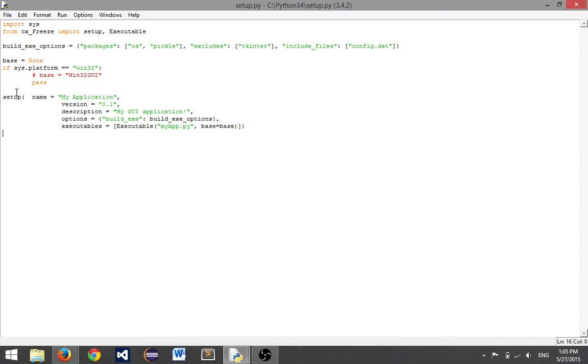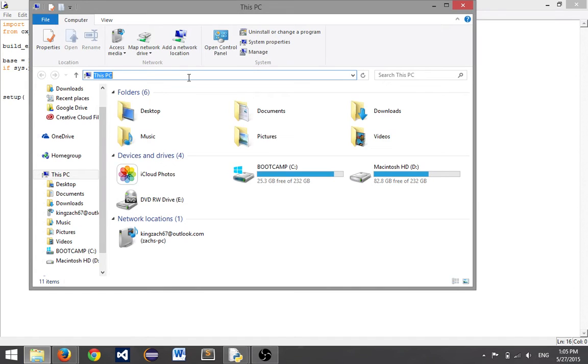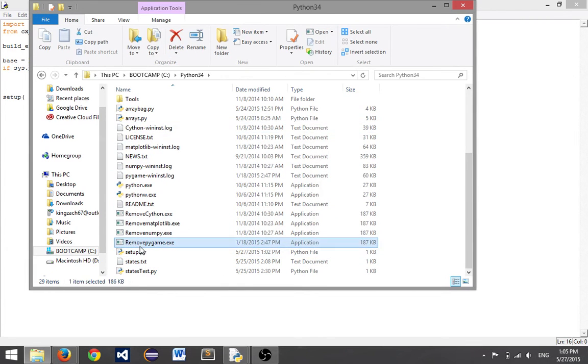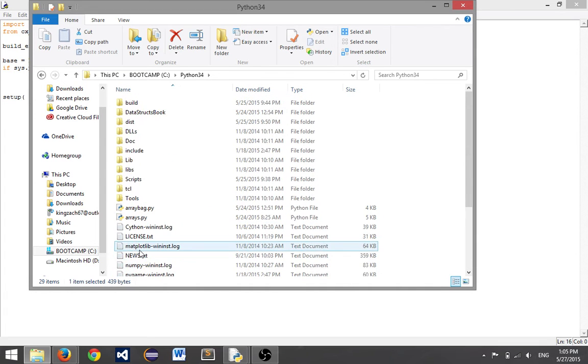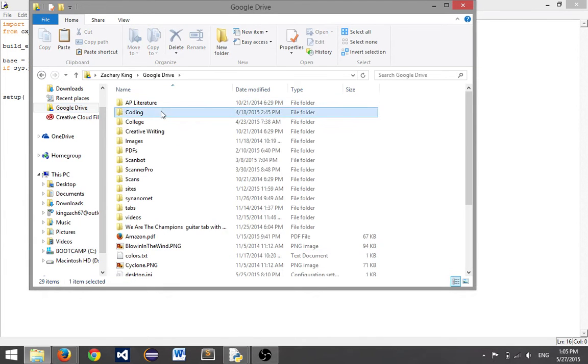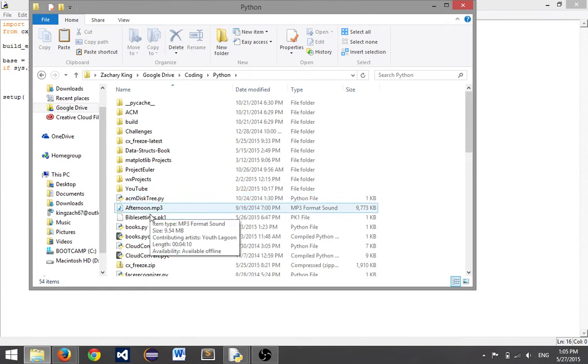Well, what you're looking at right now, which I've been waiting for me to talk about, is a setup file. Let me open up a file explorer. This file is in the same directory as my Python files. I've named it setup.py. You want this file in the same directory as the program that you are going to build your executable of.